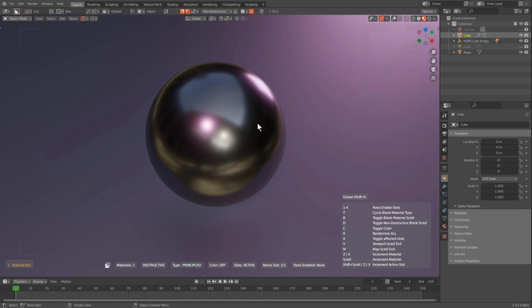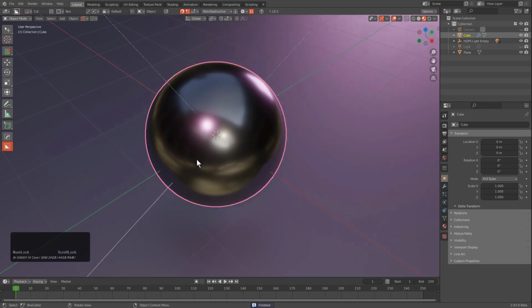However, one of the things you might notice looking at this is that everything's just too perfect, and that's where map scroll comes in for this particular update.